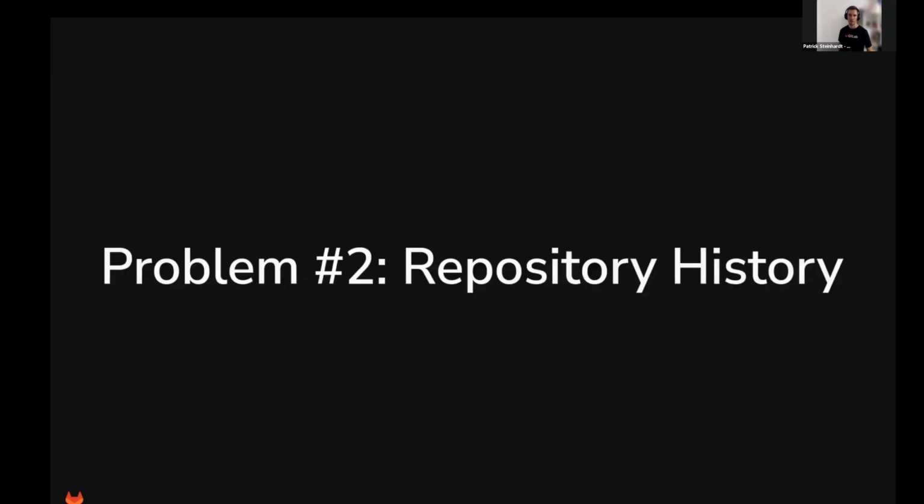Let's move on to the next problem, repository history. Whenever you clone a Git repository, you'll by default get a full copy of all of its history. This is also basically what you want in almost all the cases, especially when you work with repositories that are at most a couple of gigabytes in size. But once we start talking about large monorepos with binary files in them, this changes quite significantly. You probably don't want to download a full 300 gigabyte repository.